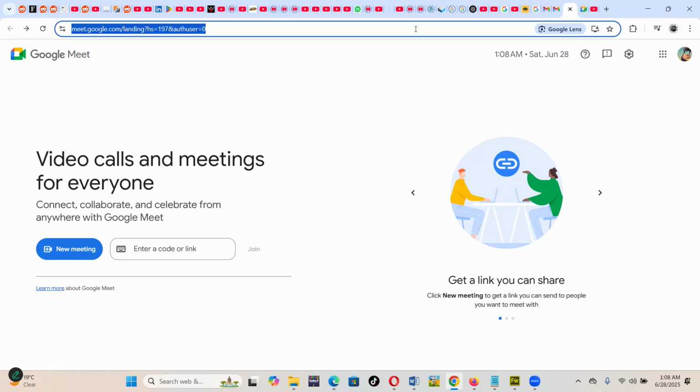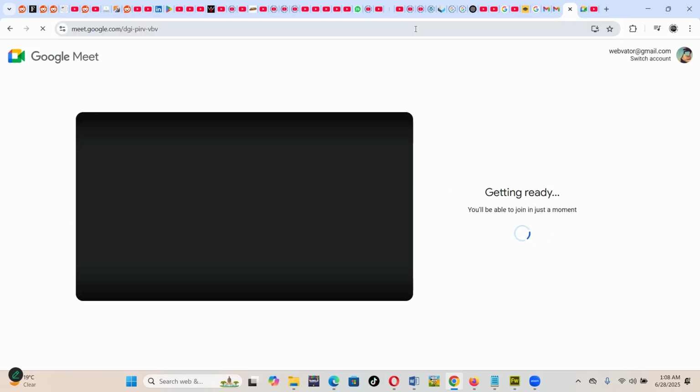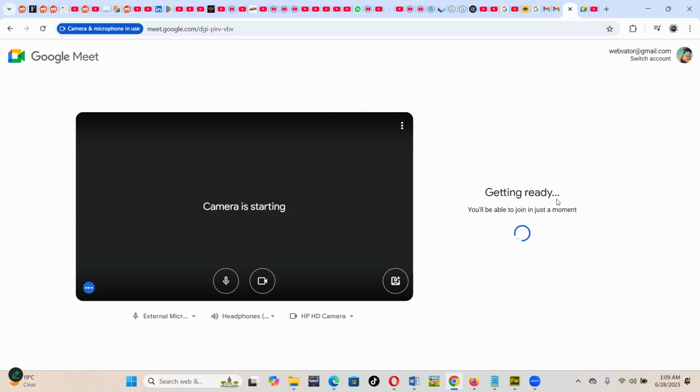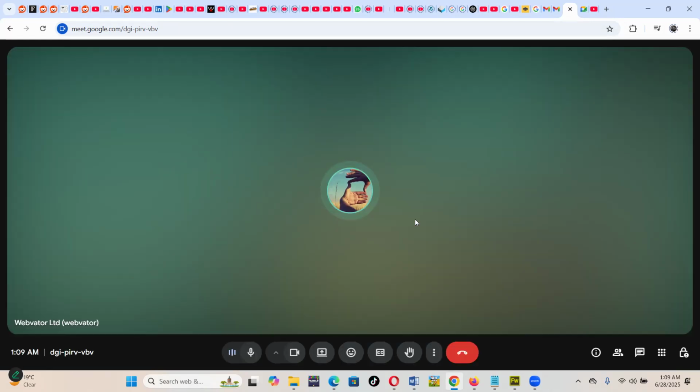Let me come to my browser, in my address bar, and paste that link. Make sure you don't paste this link in Google search; you paste it in your address bar. Let me enter that. It's going to come here, then I'm going to join now. Since I'm the host, I'll be logged in automatically. Now you're going to wait for the other members to come.